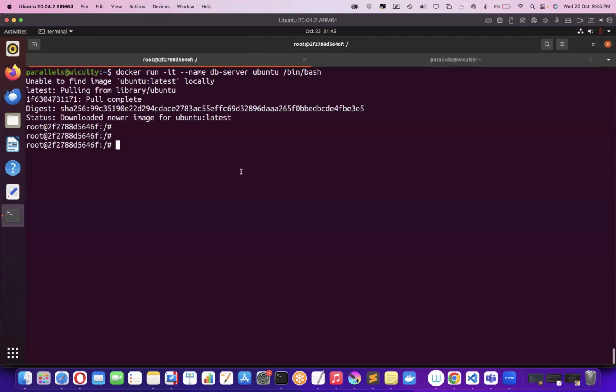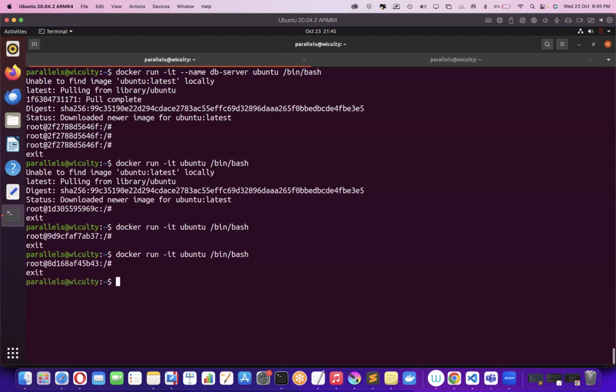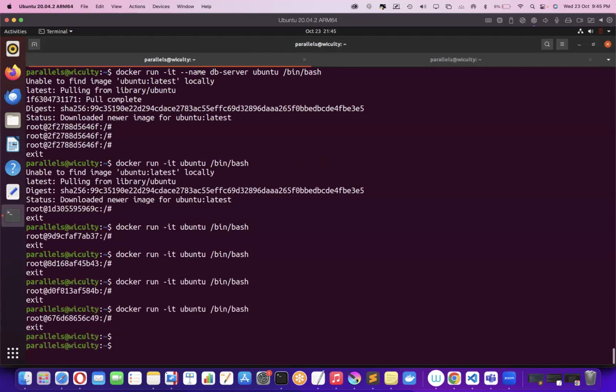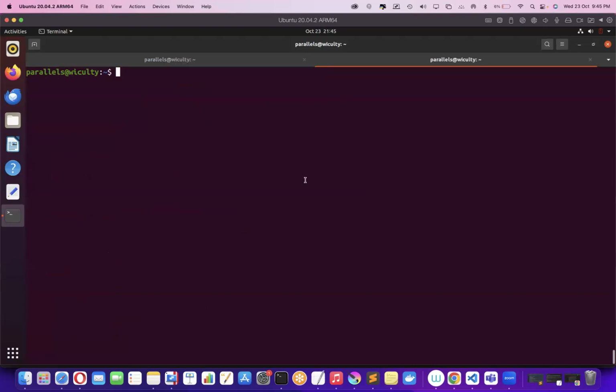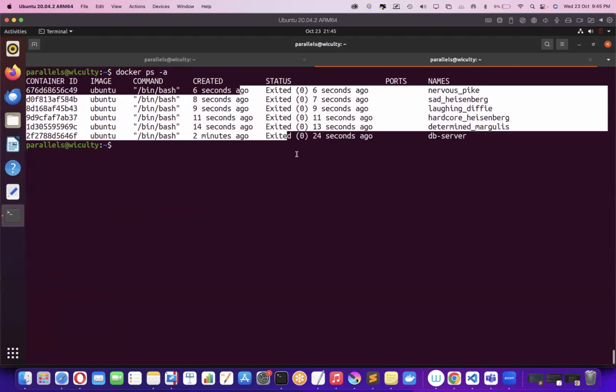If you want to exit, you can also press the shortcut Control D. Exit. I just want to have some containers to show you some commands. So container 2, exit, exit, exit, exit, exit. Now docker ps -a. I have a lot of containers.